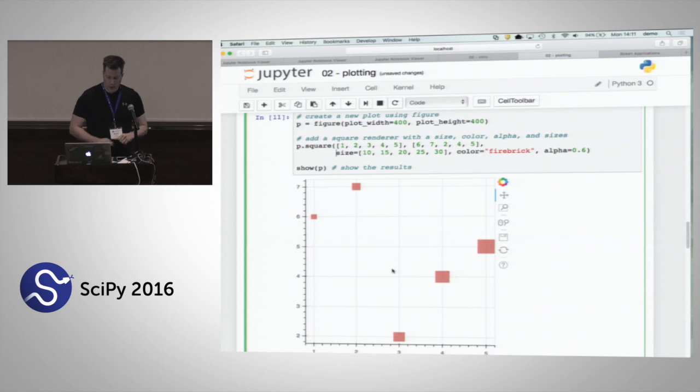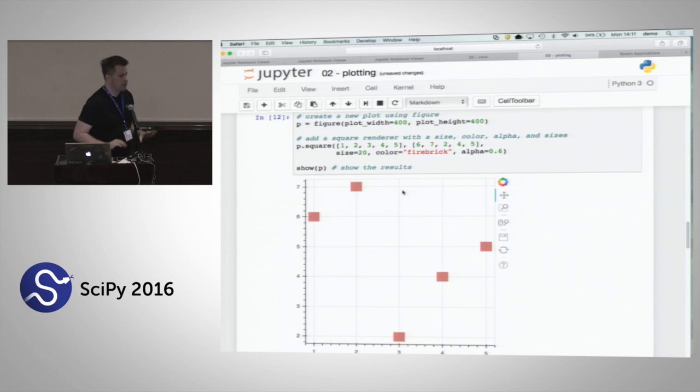Great. Okay. So here again, just as a reminder, if I change this to a single fixed value from this vector of values, if I change this to, for instance, 20, sure enough, we get the same size squares. So again, very foundational concept for this Bokeh plotting interface. Every visual attribute can take a vector of values or a single value.